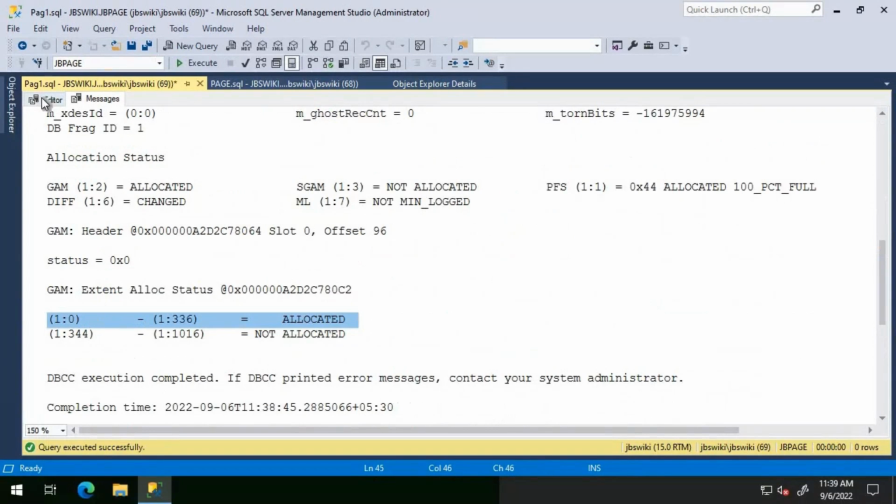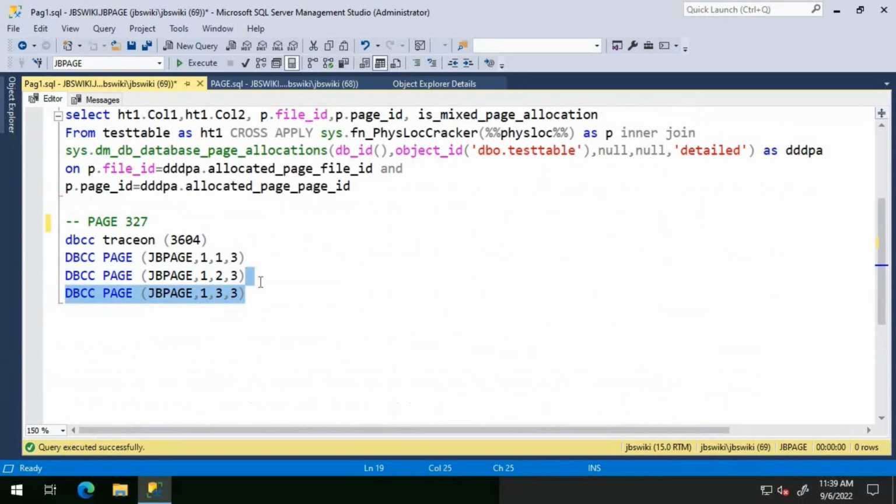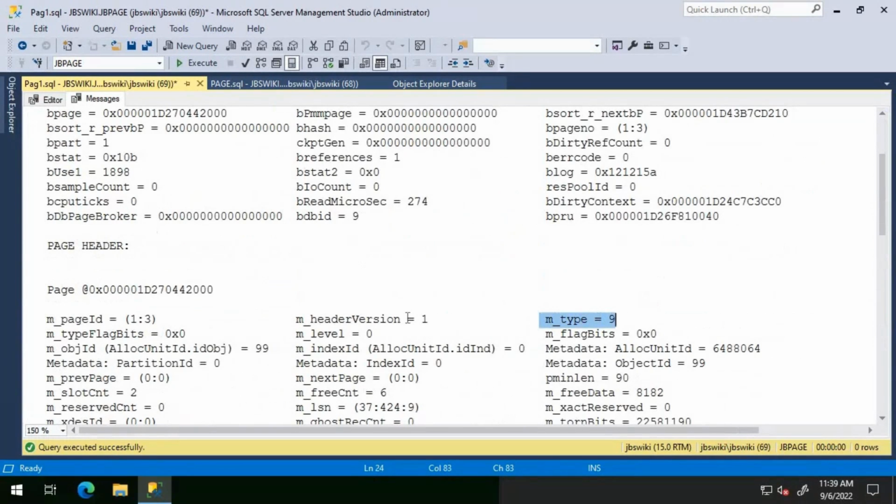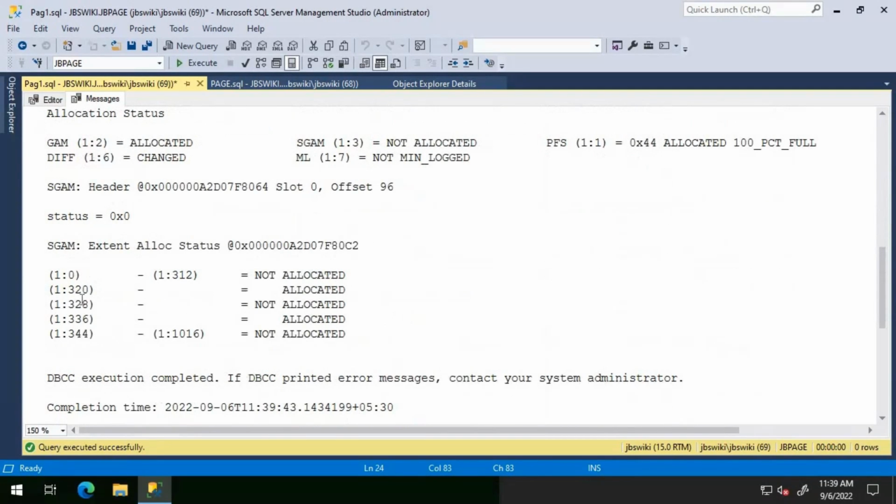Yep. And moving on, let's look at the SGAM page. What I'm able to see, m_type is 9 as expected, and then here we know that this particular range is showing as not allocated, but if we look at this one, this is where it becomes interesting.